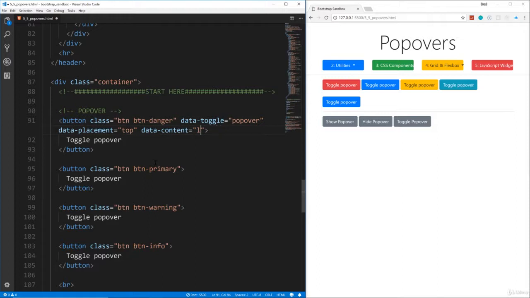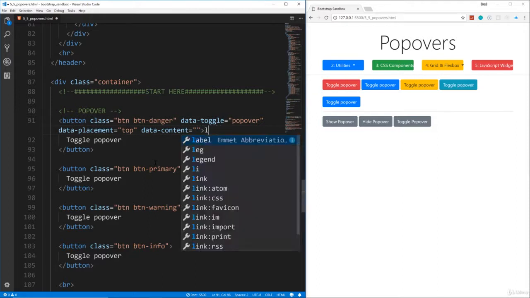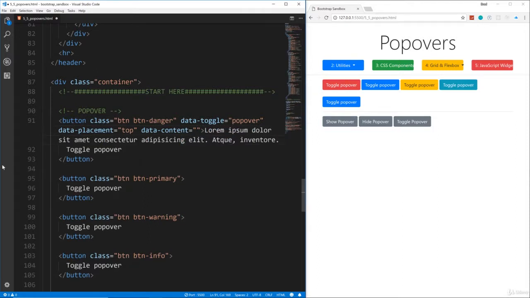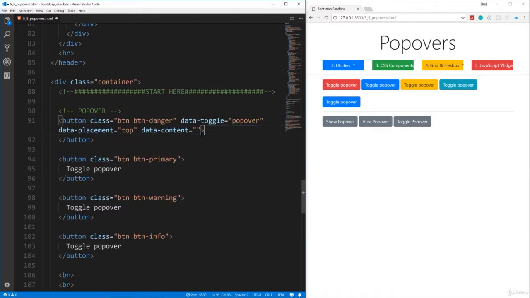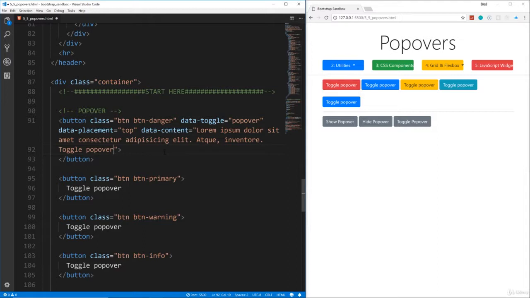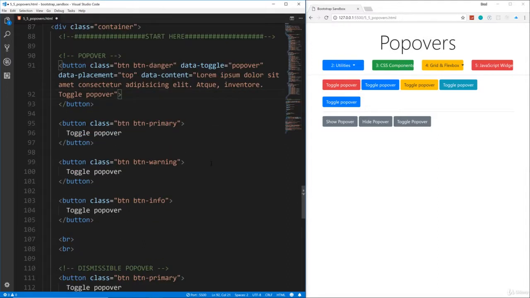Okay, and what I'm going to do here is I'll say lorem 10 tab. Actually, I can't do it here, can I? I can't do it in quotes. So I'll say lorem 10 tab and I'm just going to grab this and put it in those quotes because I want it to be a little longer than just, you know, hello. All right, so that'll be our first popover.